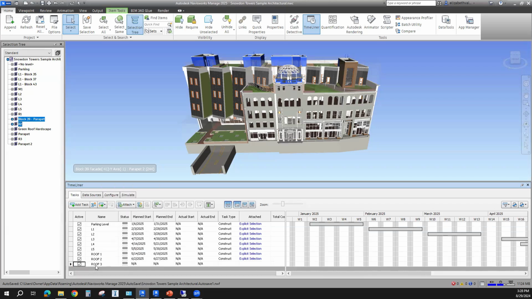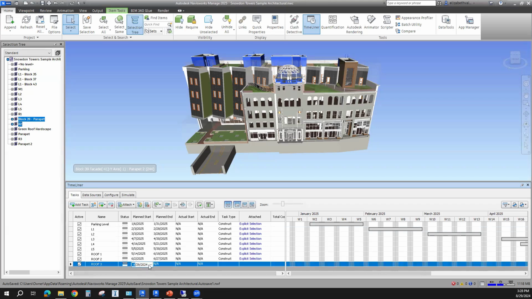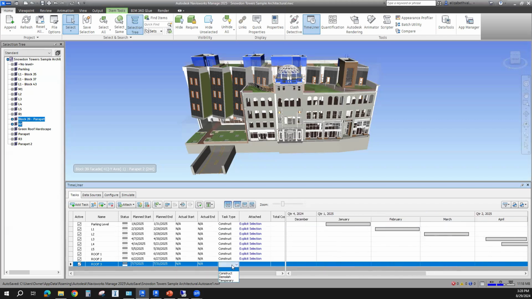Okay, so for roof 3, I need to say when that is going to start construction. The last phase, roof 2, was in June. I'm going to put this one in July. So we'll start first Monday of July, and I'll say it plans to be finished by the end of July. You can also put in your actual start date and actual end date as you're working on the project to see how things are going. Task type, you have options for construction, demolish, or temporary.